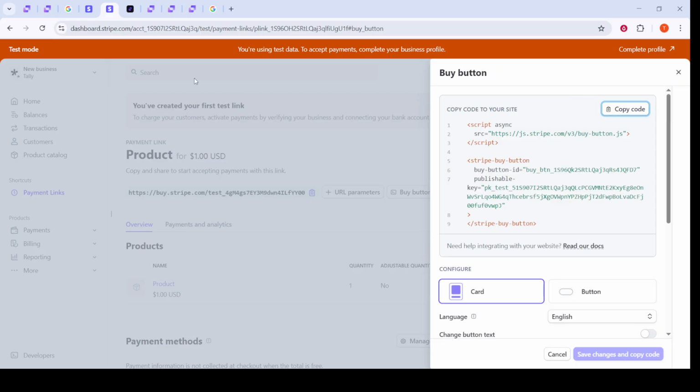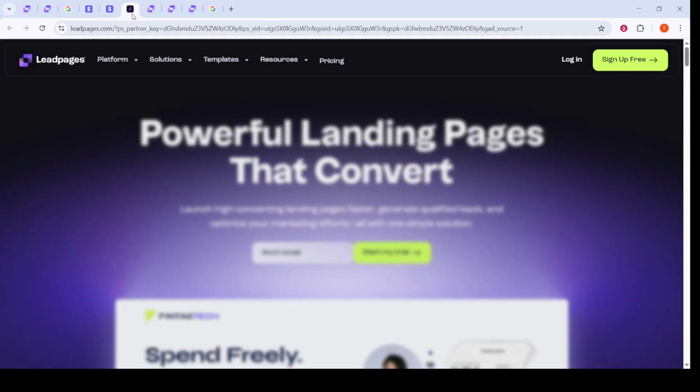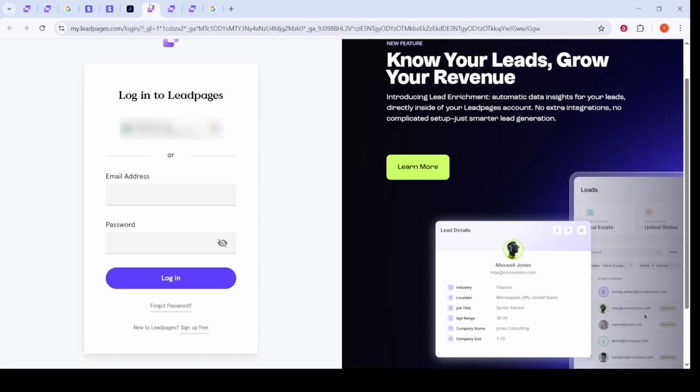Now, open your browser and search for Leadpages. Check to ensure you click on the legitimate link to Leadpages' website. Once there, log into your Leadpages account using your credentials. If you don't have an account yet, creating one is straightforward and only takes a few minutes.